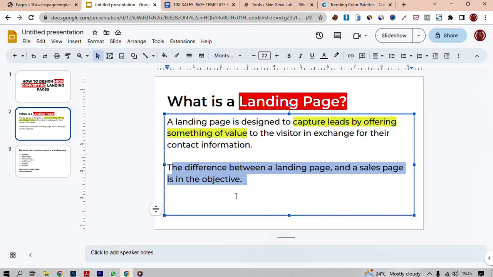Okay, I just hope you understand this. The difference between them is in the objective. Designing a landing page and a sales page is probably the same thing, but with different elements in there. The same structure, different elements. So the difference is in the objective. Let's not reiterate this too long. I believe you already understand what I mean by this right now.